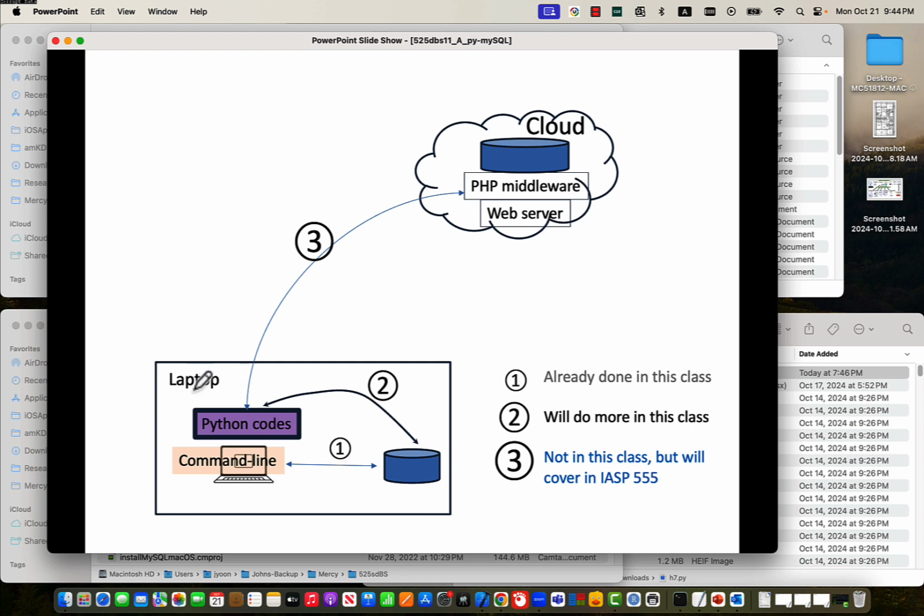Suppose we have a laptop. In our laptop, we have a MySQL database. The first thing that we have done so far is, using the command line, we can access my database, which is here the case of number 1. We already did this, right? So far, we create a database, create a table, populate the data, and issue SQL statements.